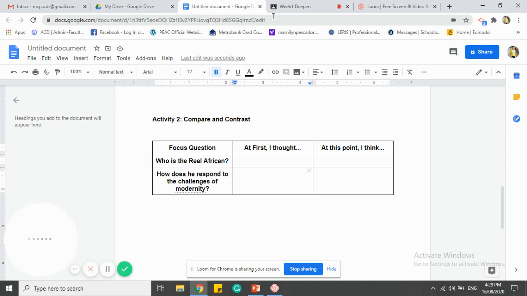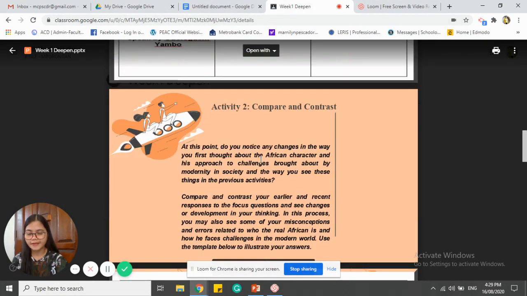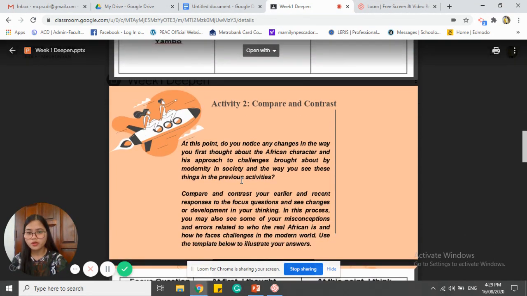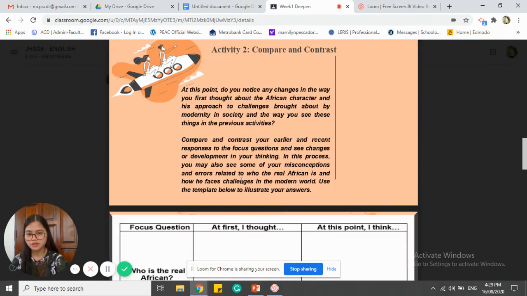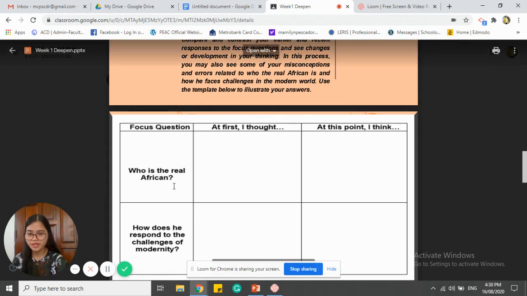Alright, so for your activity number 2, remember that you have here the instruction. We are going to compare and to contrast, okay? So for this first question, you have to answer at first I thought, so you have to type your answer here. Then after this part you have to answer this one. At this point, I think, okay, remember that we are talking about African.